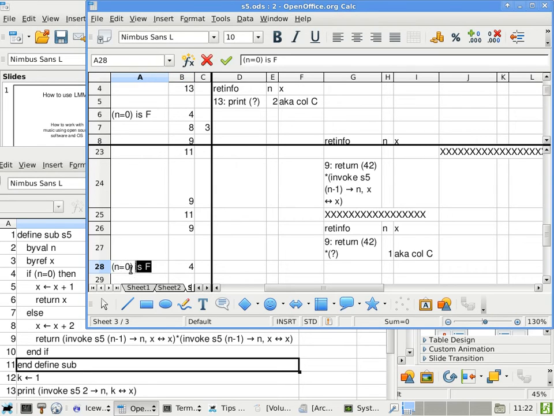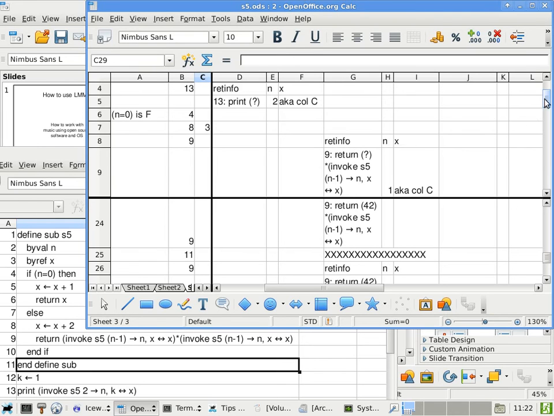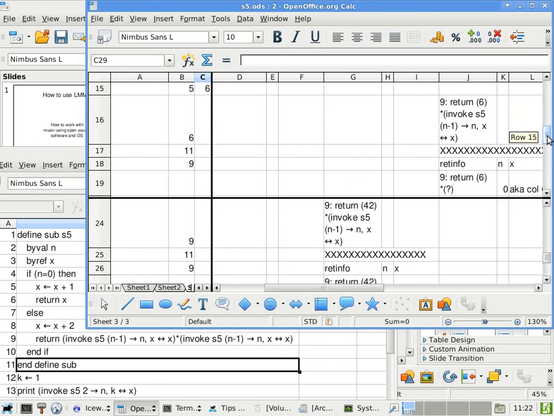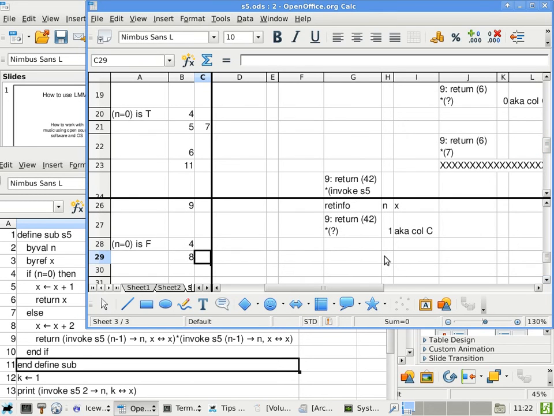Line 4 asks, does n equal 0? No, it does not because it is 1. So you can see that we're going to go over the whole thing again. We go to line 8 again. Line 8 says we want to add 2 to x. And x refers to column C. Column C has a value of 7 already. Adding 2 to 7 ends up with a 9.